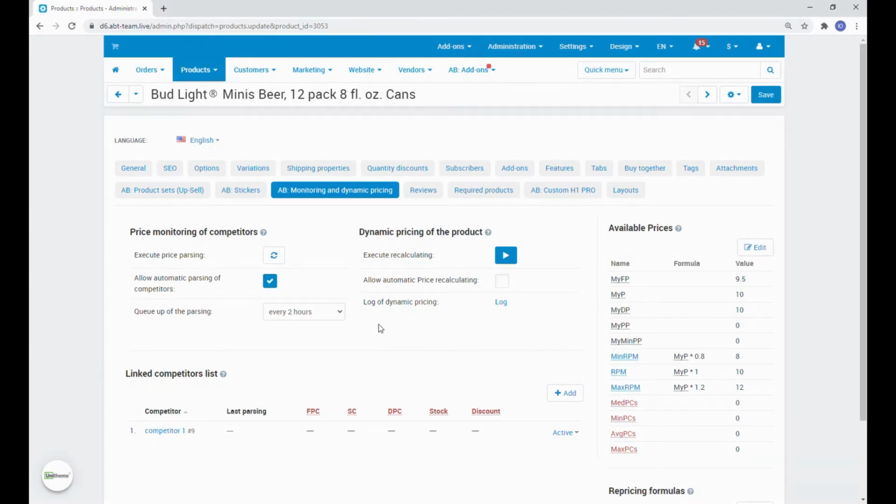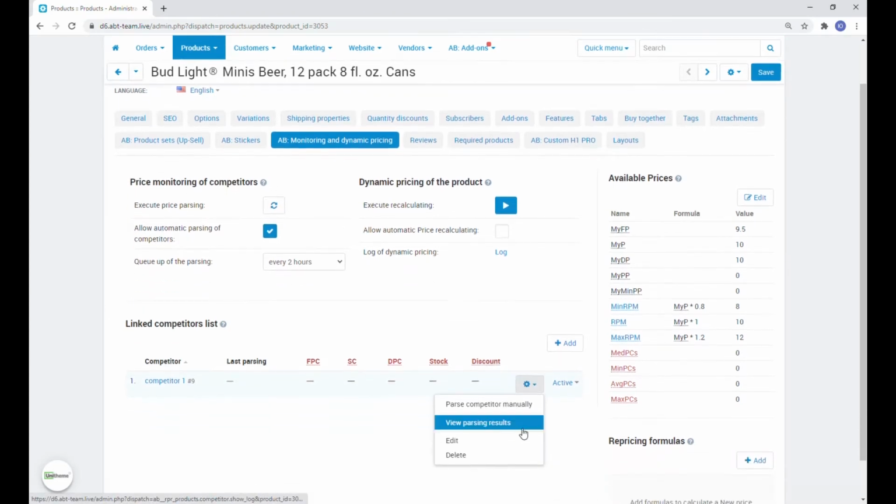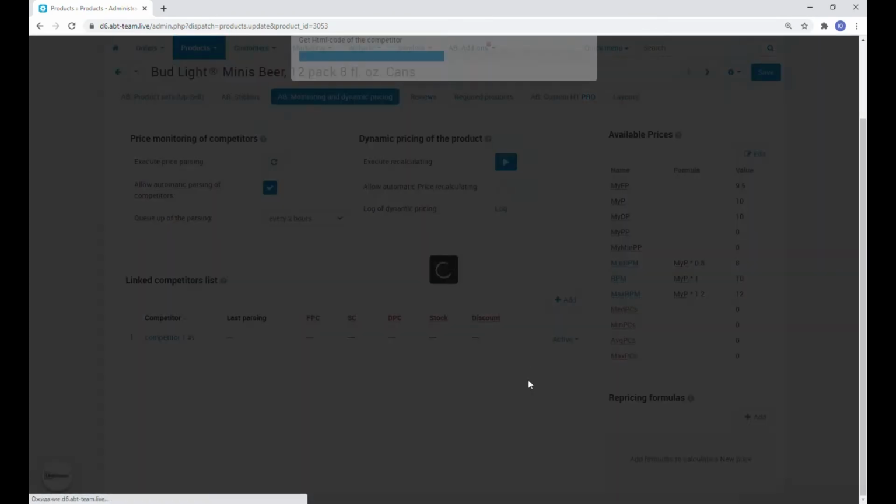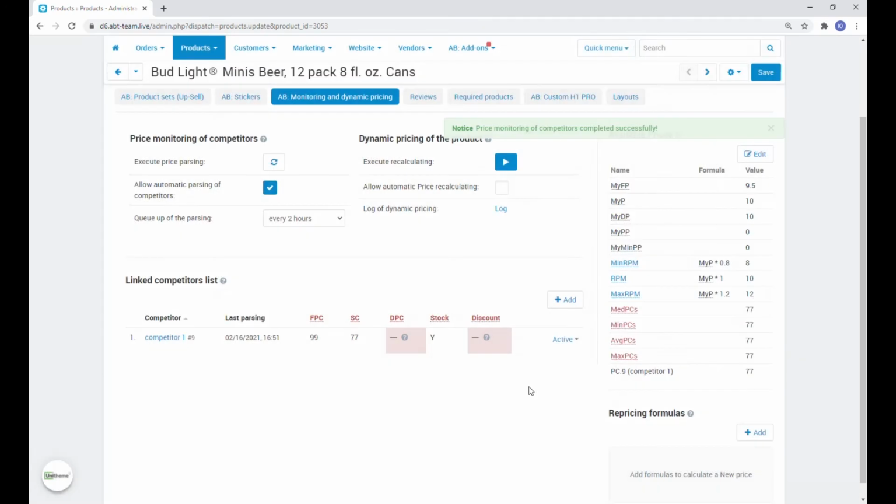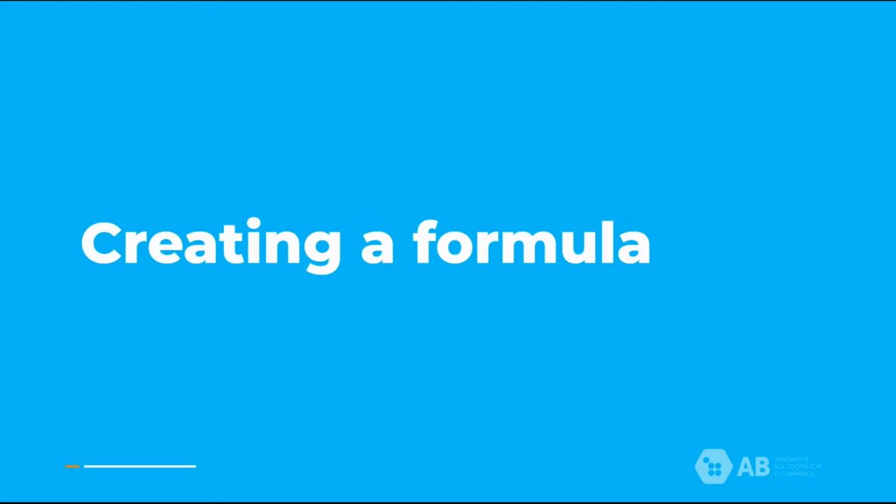Let's try to parse manually now. It's possible both by pressing this button and through the context menu. Great. We see only values of these attributes since the rest are simply absent in the competitor's product and could not be obtained.